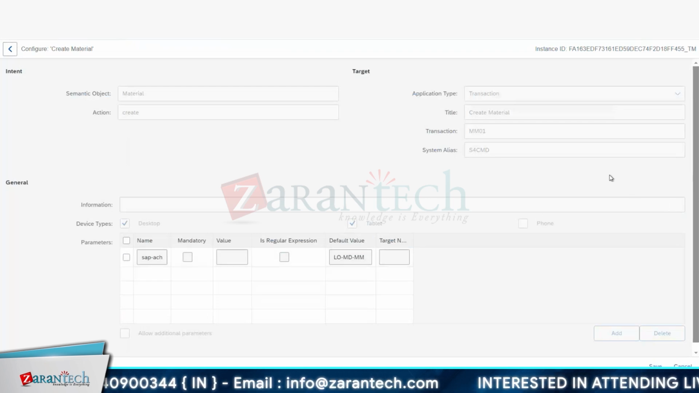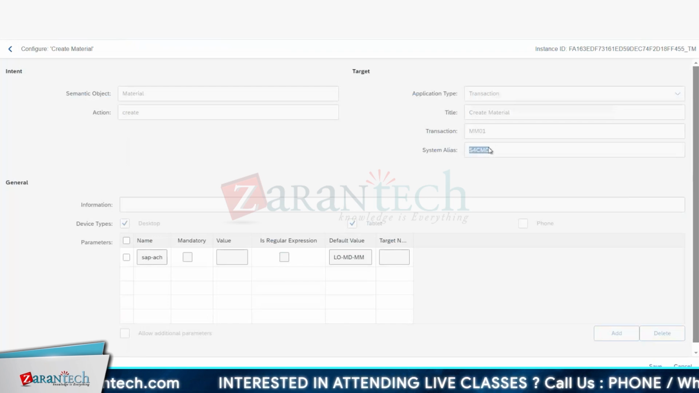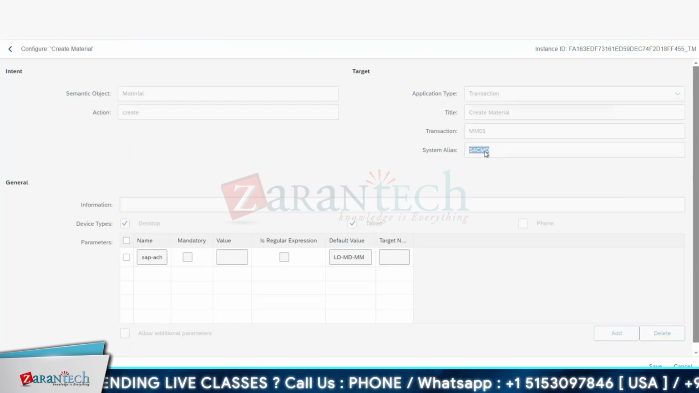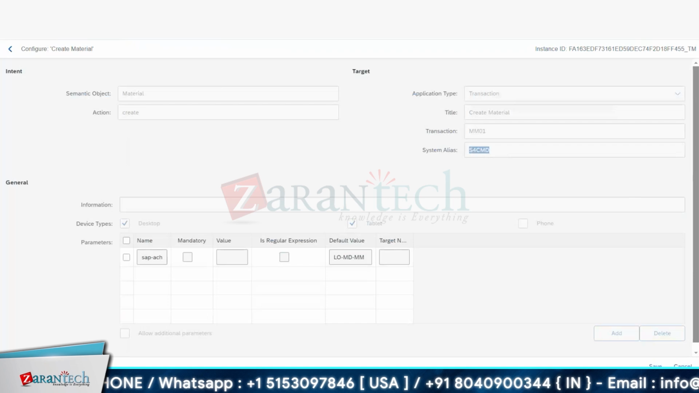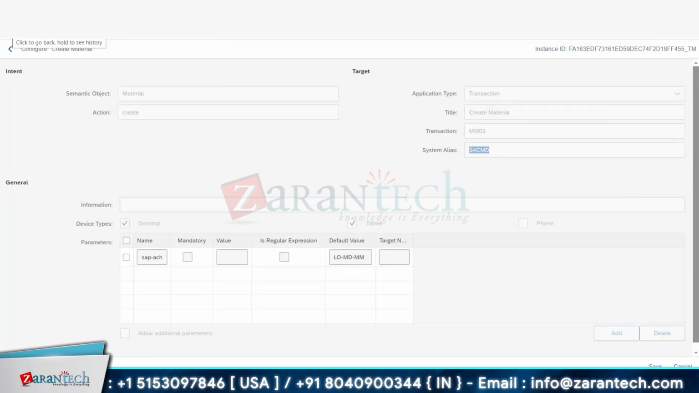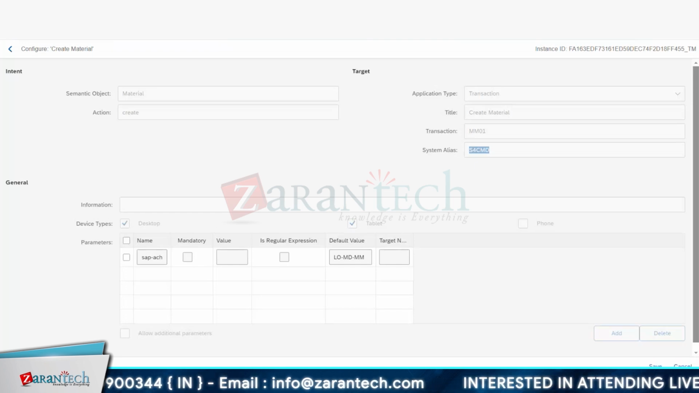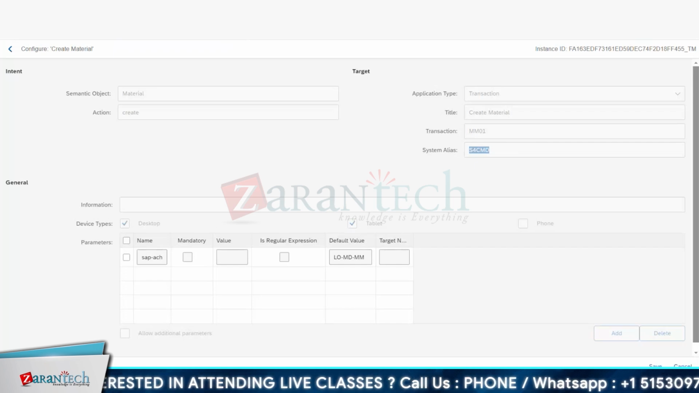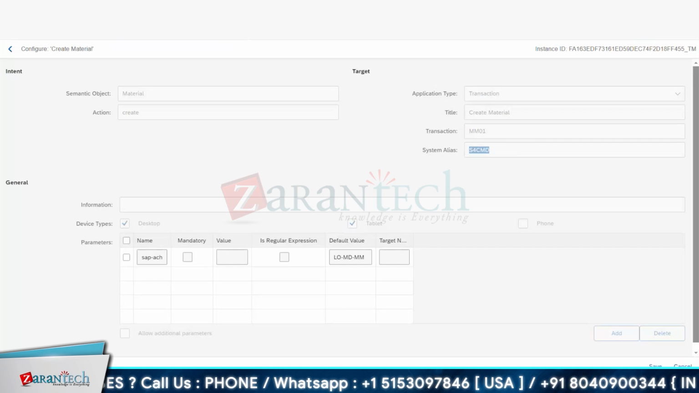So you see system alias. They have used this S4CMD. You can use that as well. System alias, if it is related to MM. What is this system alias used for? So this system alias, when we are, is it the OData service activation time? We have local something, is that kind of thing? Yes. That is the one.